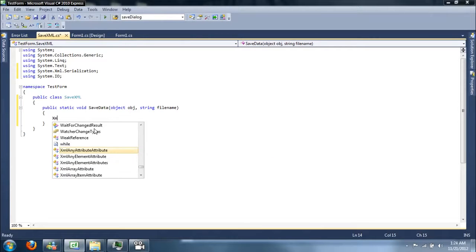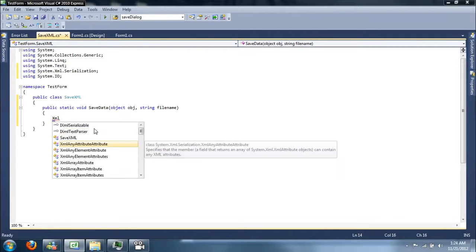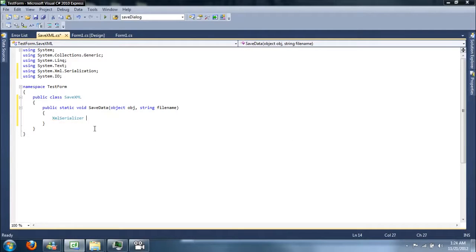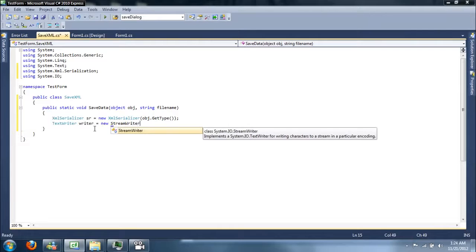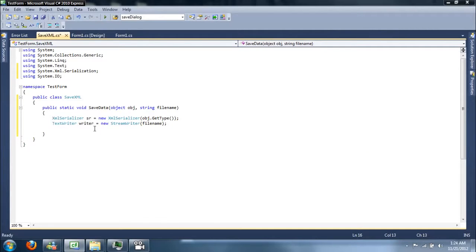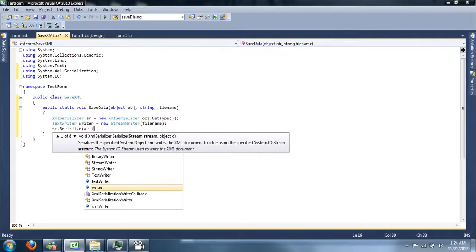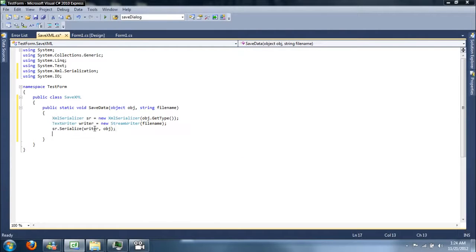So inside of this function we will need to do XML serializer. I'm going to name the variable sr equals new XML serializer, obj dot get type. Now text writer equals new stream writer, file name. Then sr.serialize writer, obj. Then writer.close, closing the writer.